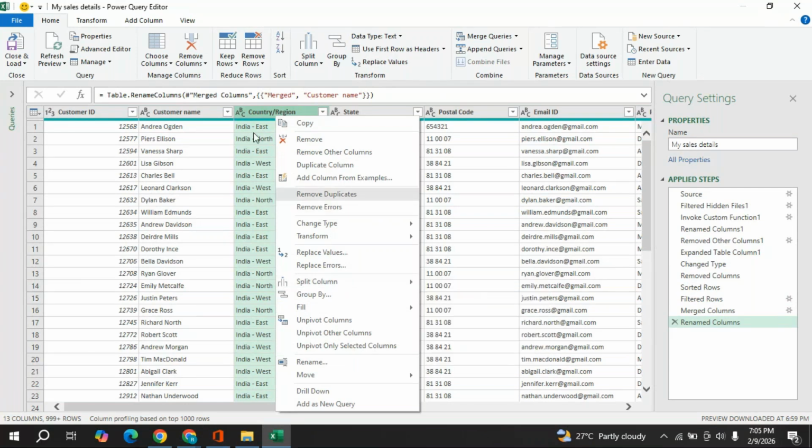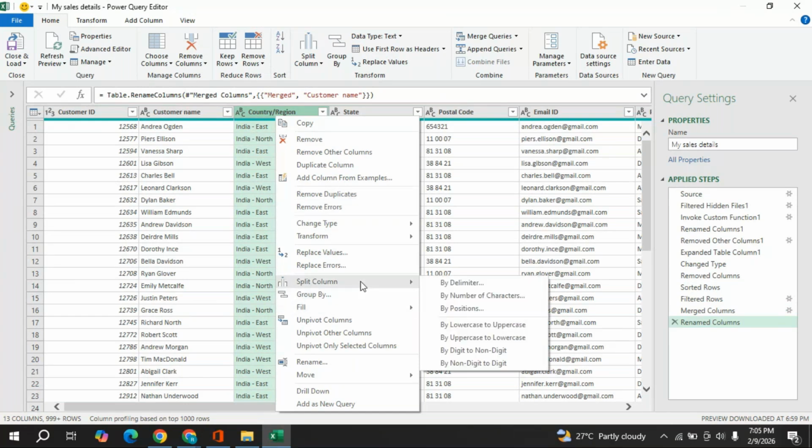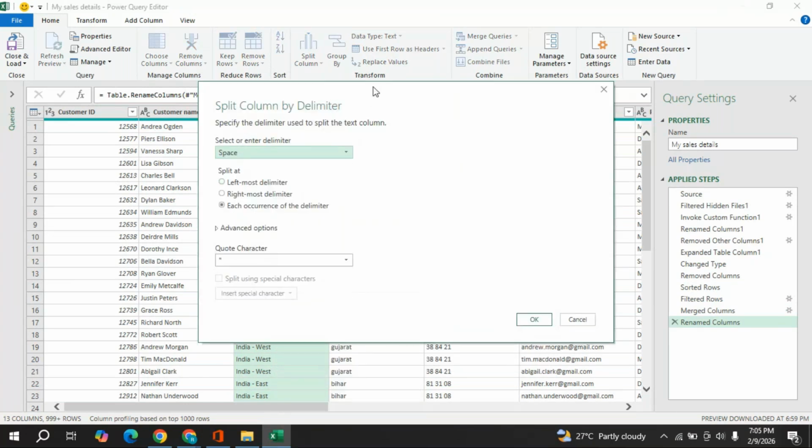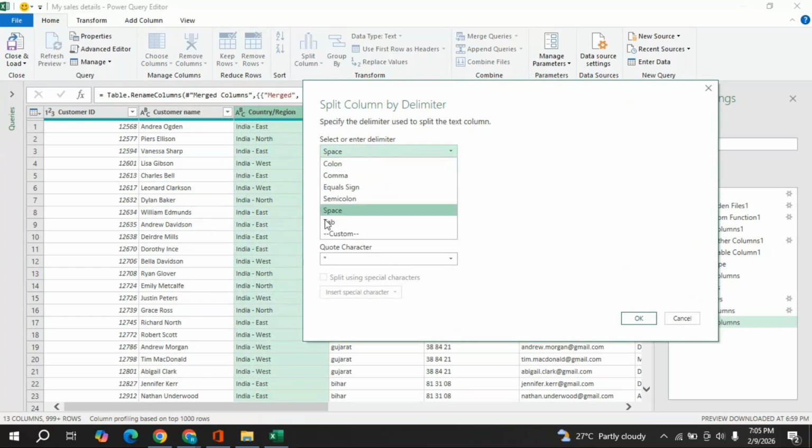Now what is the delimiter? If you look at the values, the data is separated as space hyphen space. So that is the delimiter, the separator that is used. Based on this separator, I wanted to split the columns. So let me click on split column by delimiter, and let me specify the delimiter.